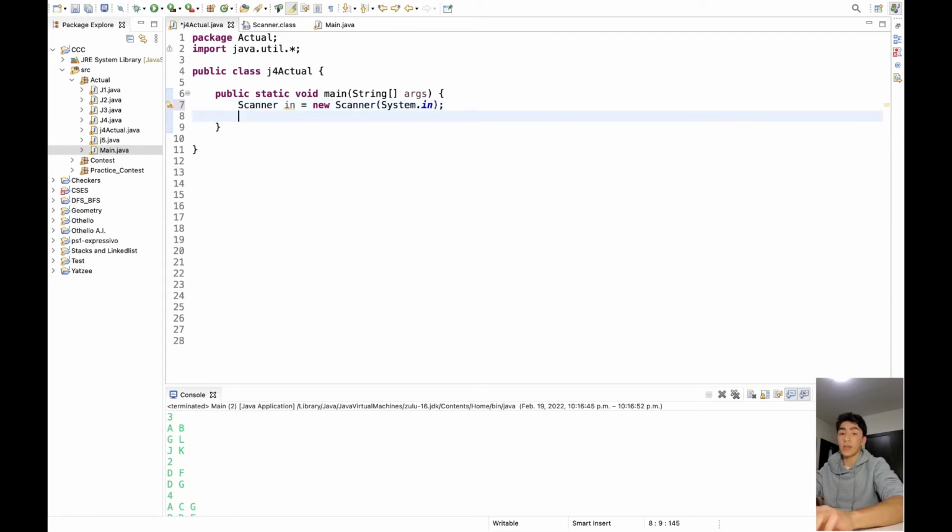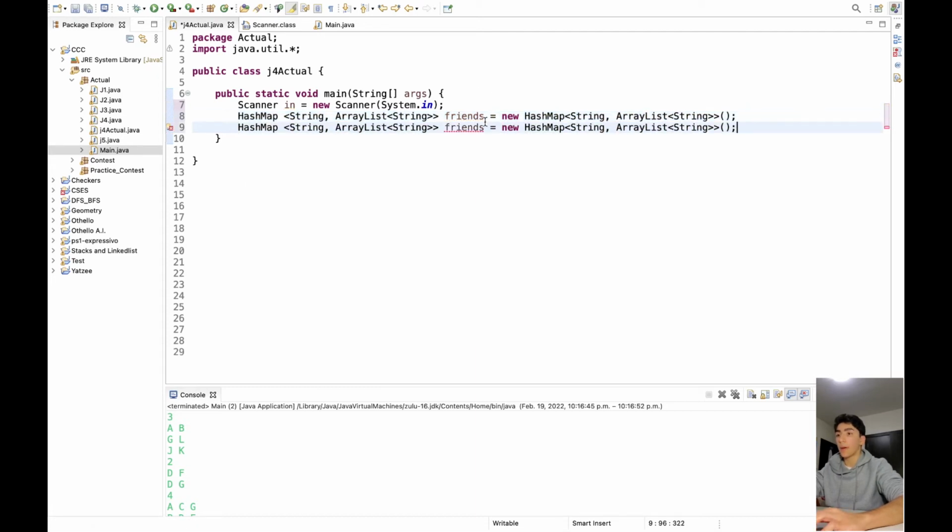Also, we need to make 2 hash maps, right? We already knew this. 2 hash maps where we have a string, the key, that points to an ArrayList of strings. We can call this friends. And this is equal to a new HashMap of String, ArrayList of String, boom. All right, we're gonna copy paste this and then go enemies because it's the exact same format, right?